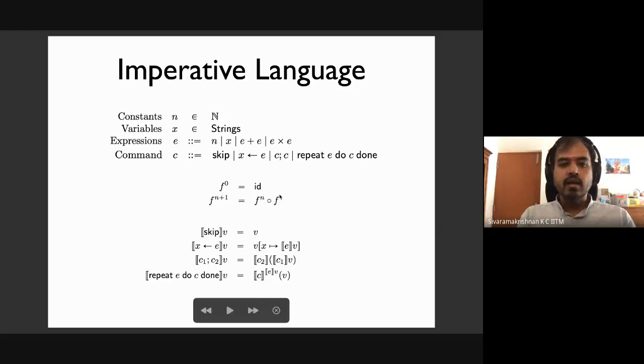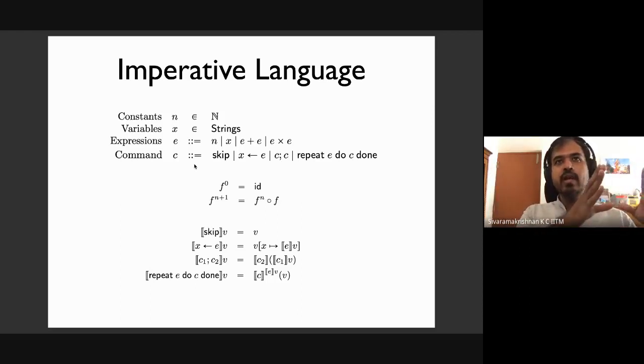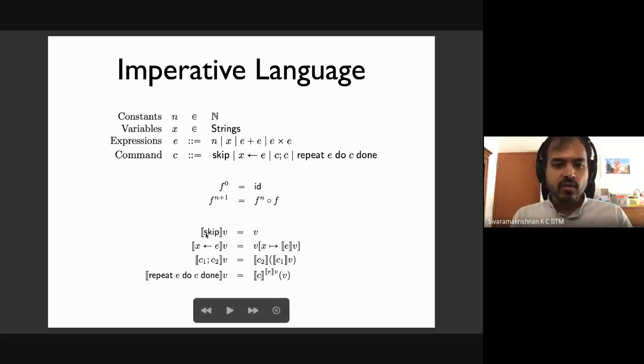So you can think about the interpreter for this command language as a valuation transformer. It takes in an input valuation, takes in the program that you're going to execute, and what it returns is another valuation, a map of variables to values again. So with that, what is the meaning of these commands? If it is just a skip, you're not going to do anything. You take the input valuation and simply return the same valuation as the output.